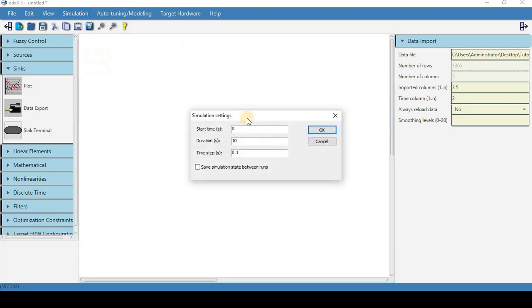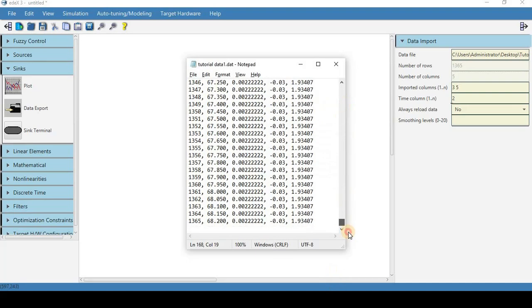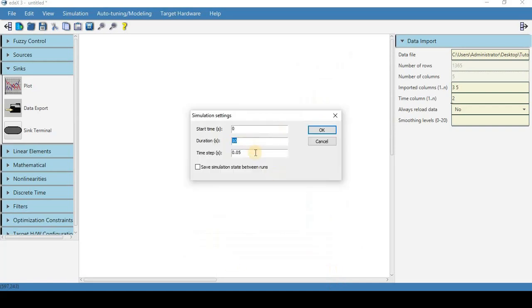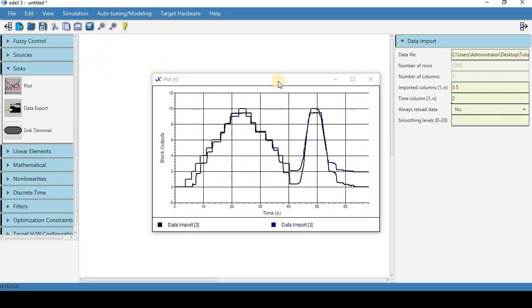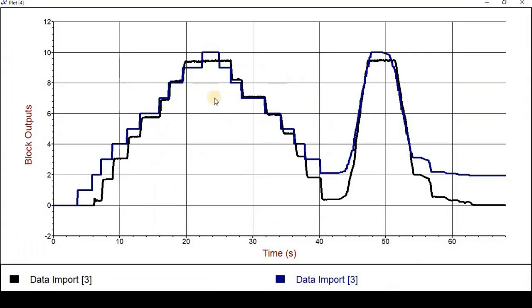Before we do that, we do need to configure the simulation to make sure it's running at the time step that we want. And the duration should be, well, let's go back to our data file to see how long we ran the data acquisition for. Let's say 68 seconds. And here we're going to run the simulation, and we can see now our plot very nicely. We can see here this is the input that we gave to the process, and this over here in black is going to be the response of the process. And so next we're going to try to model the process.